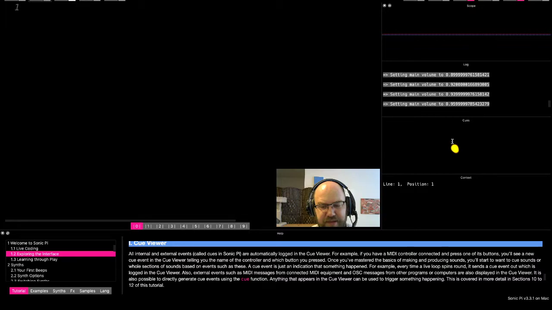Once you've mastered the basics of making and producing sounds, you'll start to want to cue sounds or whole sections of sounds based on events such as these. A Q event is just an indication that something happened. For example, every time a live loop spins round, it sends a Q event out, which is logged in the Q viewer. Also, external events such as MIDI messages from connected MIDI equipment and OSC messages from other programs or computers are also displayed in the Q viewer.